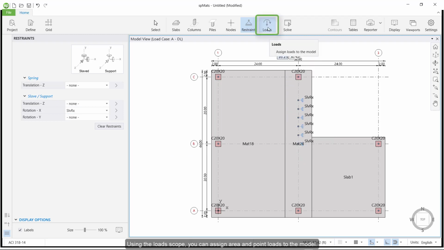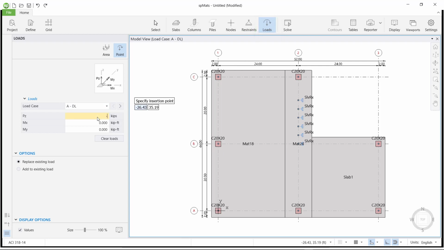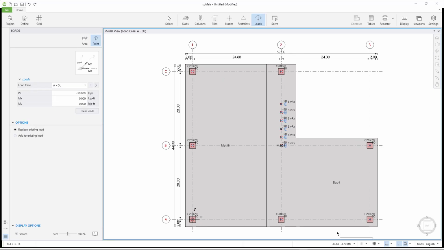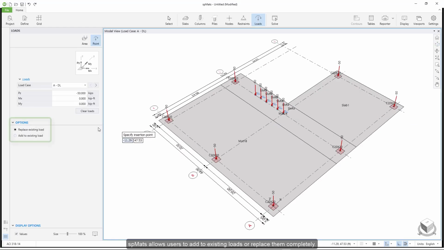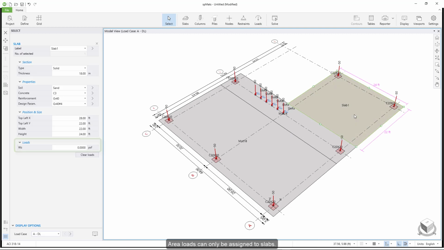Using the load scope, you can assign area and point loads to the model. spMats allows users to add to existing loads or replace them completely. Area loads can only be assigned to slabs. Note that downward forces have negative values.